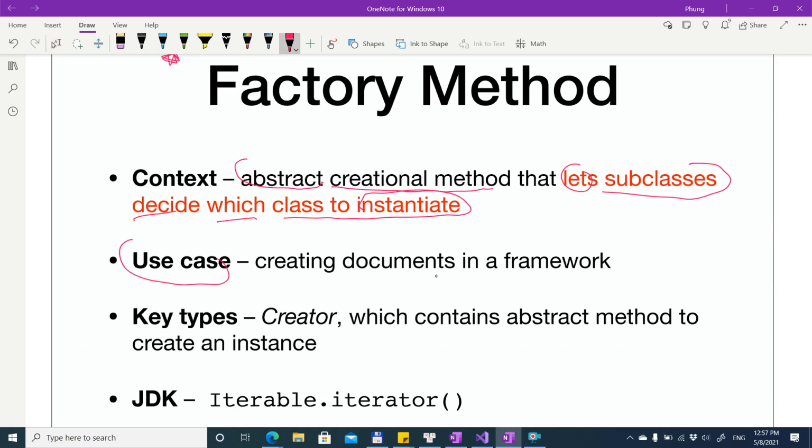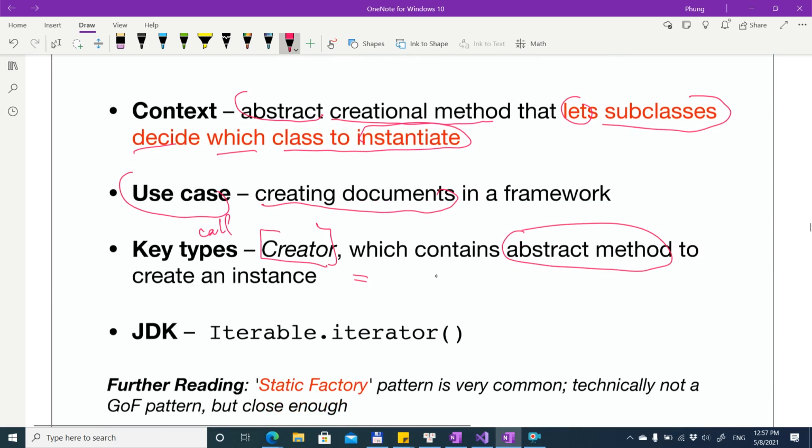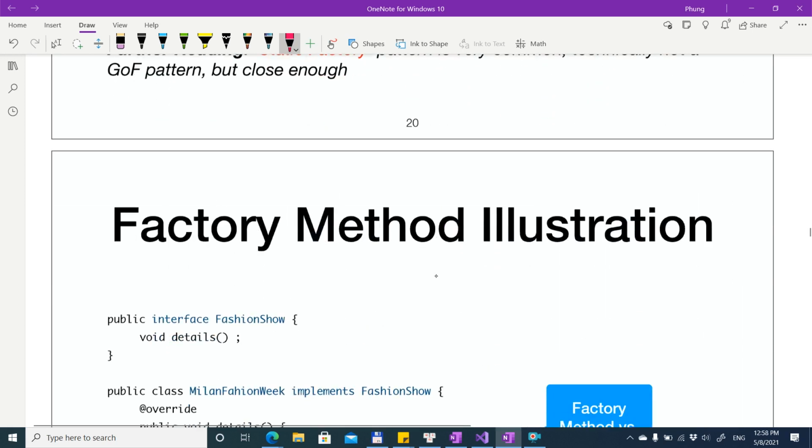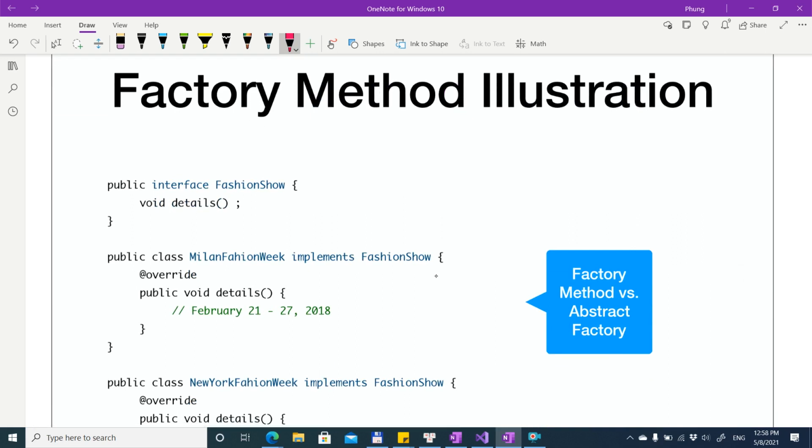This case is used for creating documents in a framework. The key term that we call this method is creator, also abstract methods, or sometimes the abstract factory. In the JDK, it has the classes Iterable and Iterator to create an object. Here is an example of a factory method illustration, as previously, where we can implement some functions. It's the same as the abstract factory.